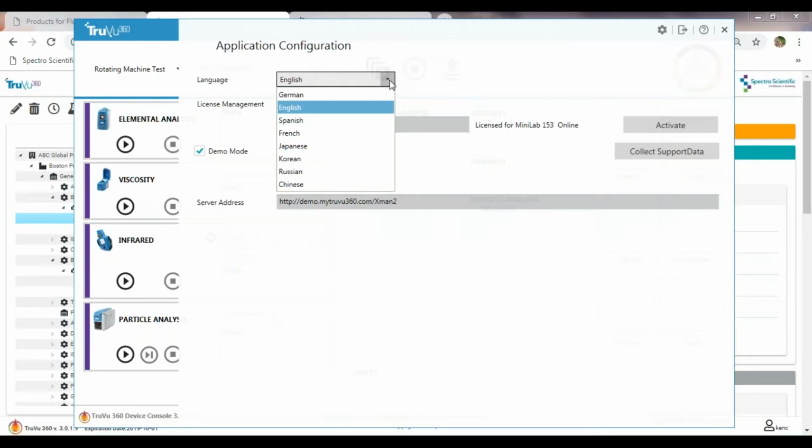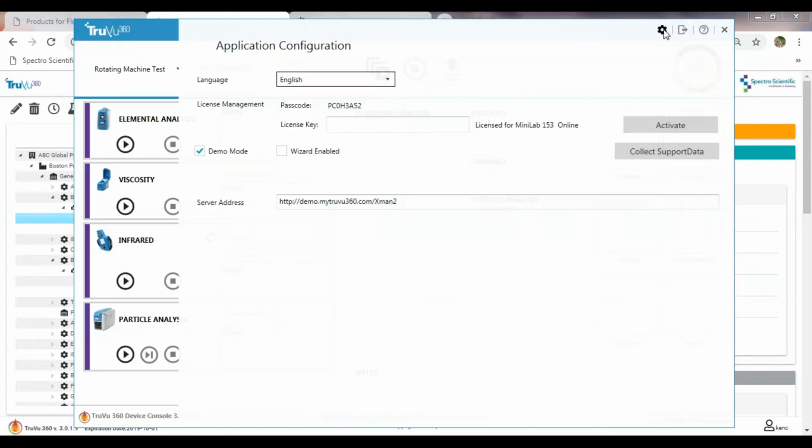For our international audience, there's a variety of language choices available. We're working on others as well. There are 2 pieces to the application, one being this TrueView 360 device console, and for this piece, the languages are fully fleshed out. The last one we're working on is Portuguese at the moment.